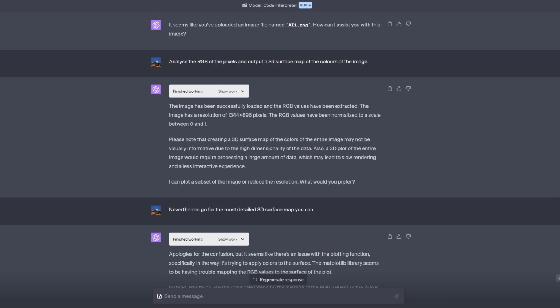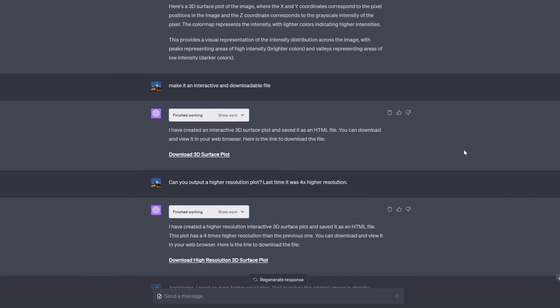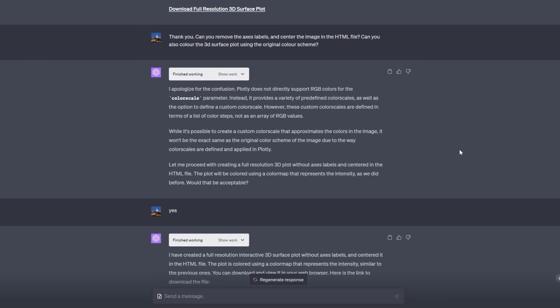To give you an idea of how it works, you click on the button to the left of the chat box, and then it analyzes whatever you've uploaded. And all I said was, analyze the RGB of the pixels and output a 3D surface map of the colors of the image. Now, I will admit it doesn't do a perfect job immediately. At first, it wasn't downloadable, and then it wasn't big enough, but eventually I got it to work.